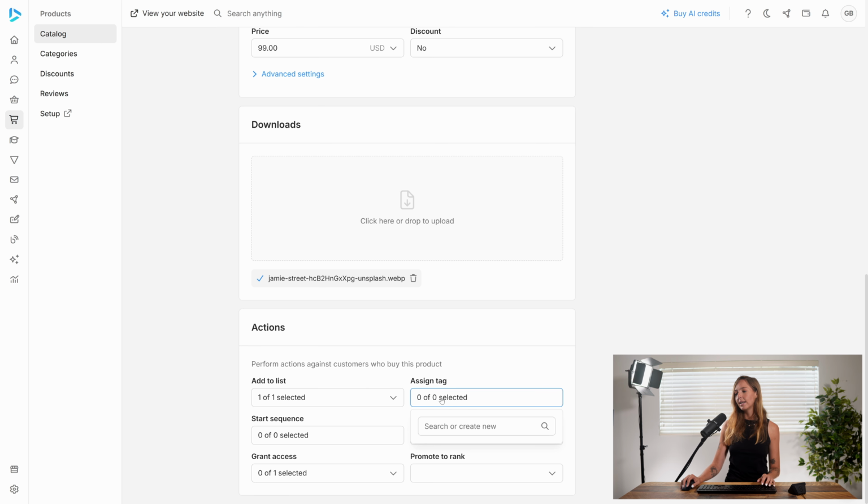You can also assign tags to your users when they purchase a product. So let's go ahead and say dog bed purchased. That's the tag that we want to assign to anyone who purchases our dog bed.